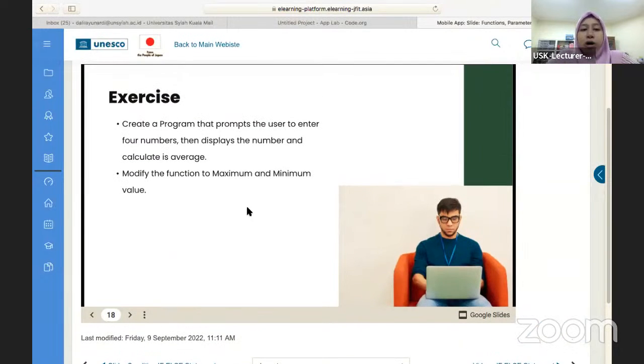Right, for your homework, this is the same as what I've shown. You have to prompt the user to enter a number, 4 numbers, so 4 times. And then you modify the code to calculate its average. So it will be divided by 4 instead of divided by 3.